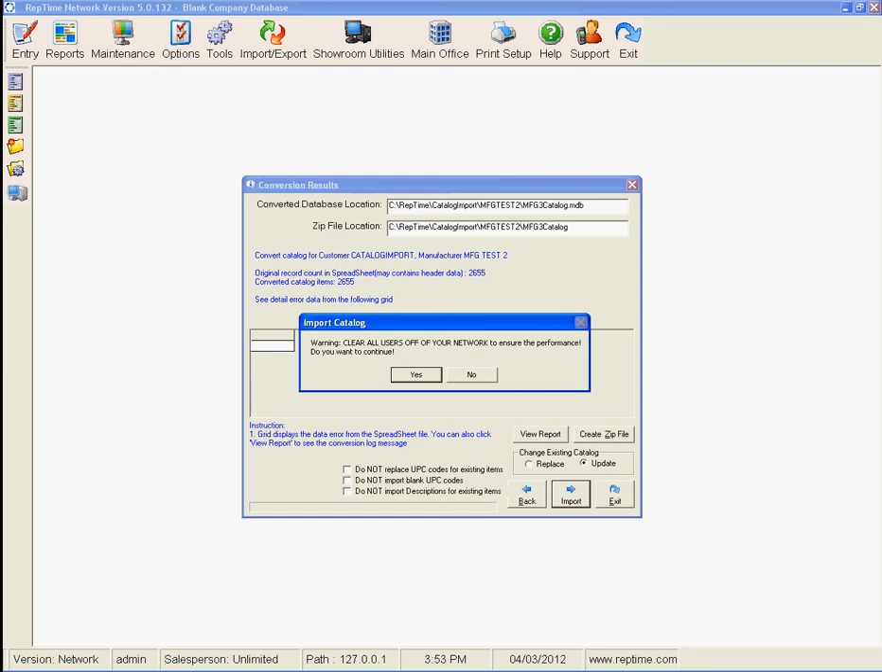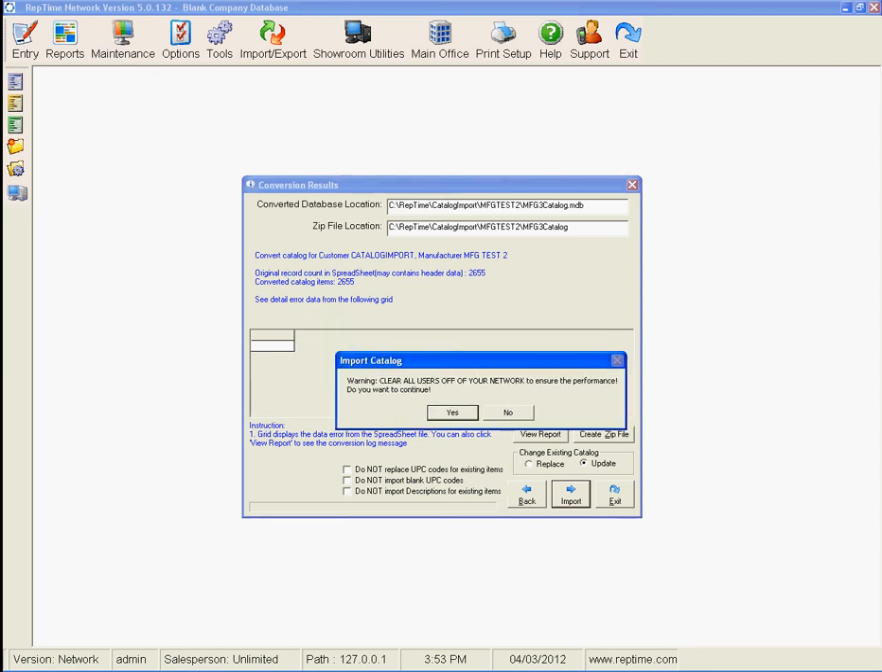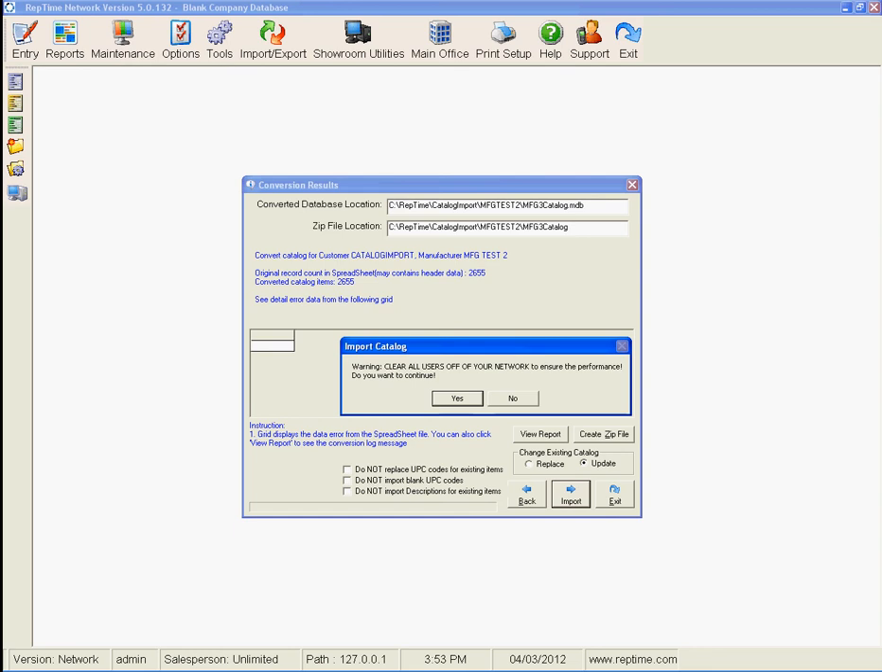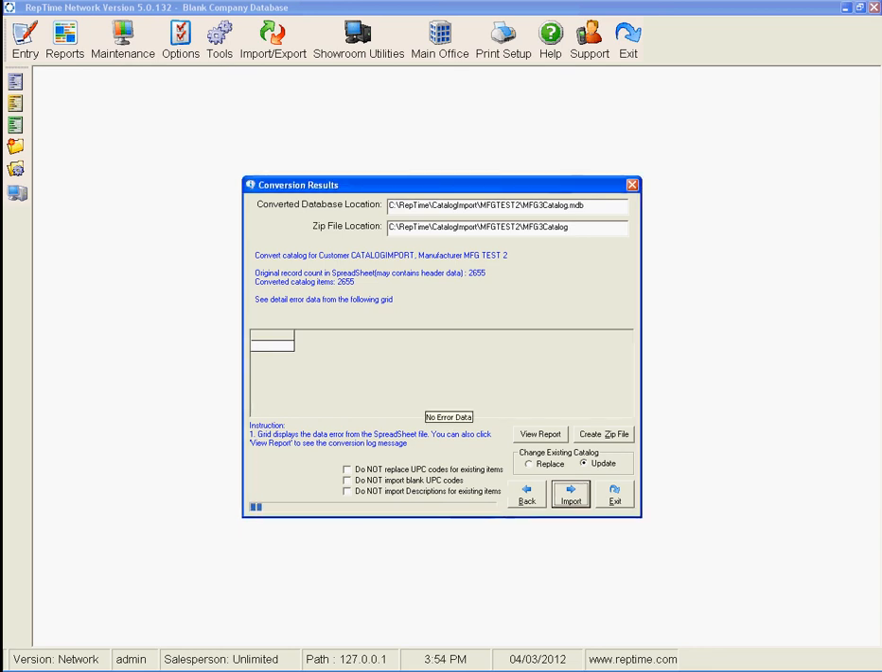At this point it's going to give you a warning. Make sure no other users are writing an order for this vendor in your system while you're doing this. This way there's no conflicts. And then I'm going to hit yes, and that's it. And that concludes our session on how to import Excel catalogs.